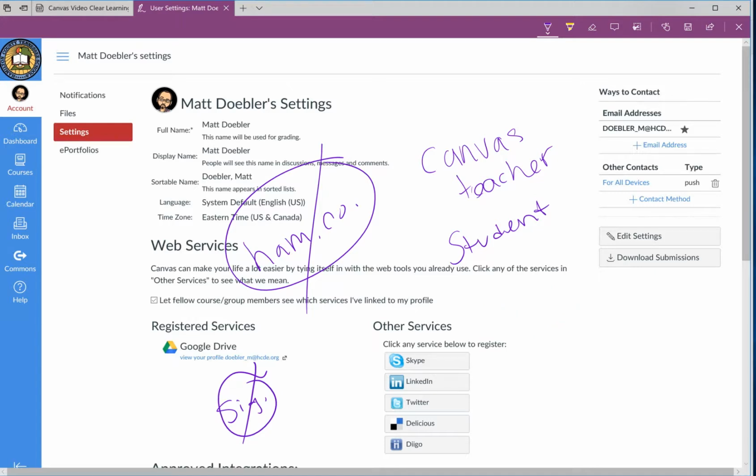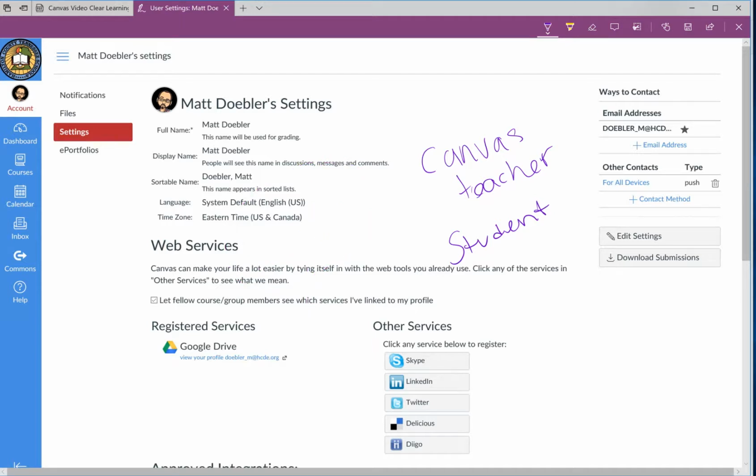And of course that would apply to the teacher app as well. So you would want to do the same thing when you choose your school. Type in HCDE into the search and choose Hamilton County District of Education. All right, so that's how you set up some settings there. Of course, you can play around with these and explore those more if you so desire. But that's what I would recommend for that.